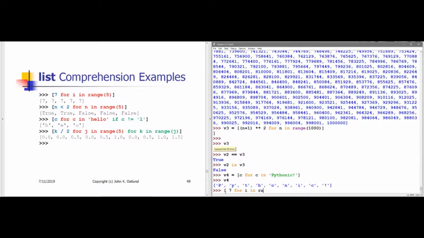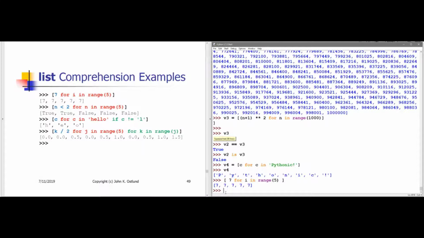For i in range 5. So range 5 is my iterable. i is going to take on these values 0, 1, 2, 3, 4. And for each one of those values, the expression is going to be 7. So all this does is to create a list of 5 items with value 7.